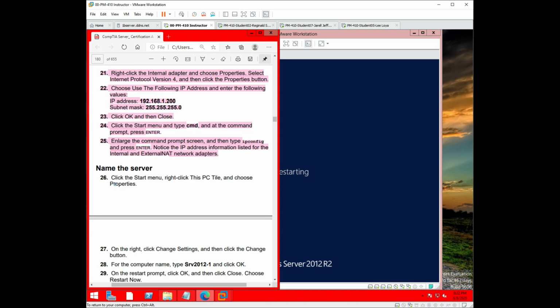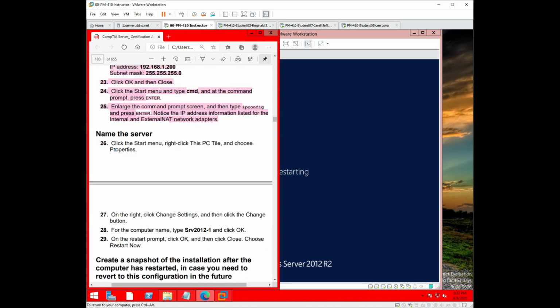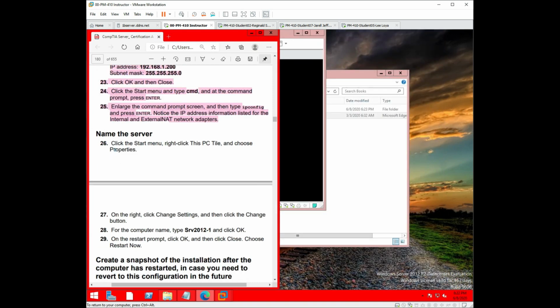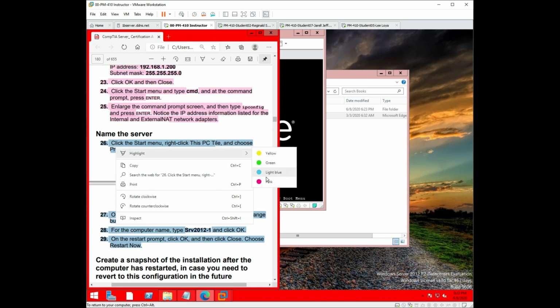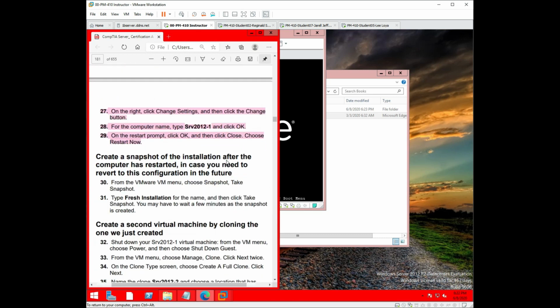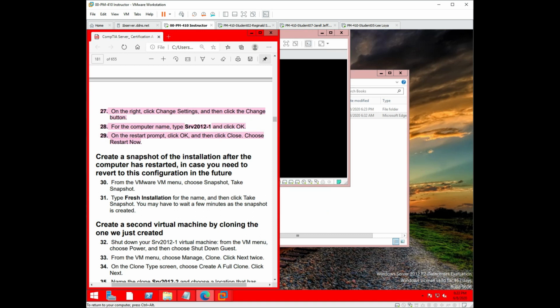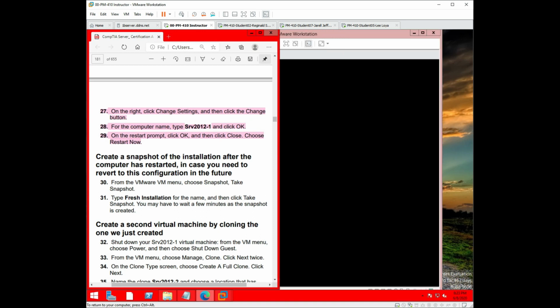All right, so let's go. We named this server. We restarted it. So it's on that process on 29 right now. Highlight. Pinky in the brain. So after that, it says create a snapshot of the installation after the computer has restarted, in case you need to revert to this configuration in the future. Sounds familiar. From VMware VM menu, choose snapshot and take snapshot.